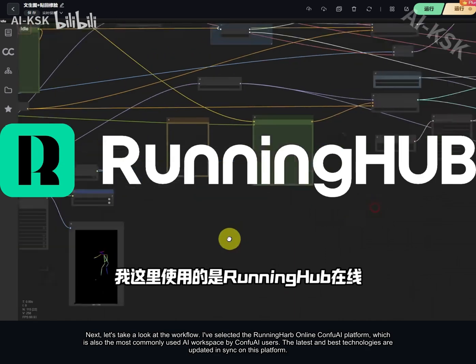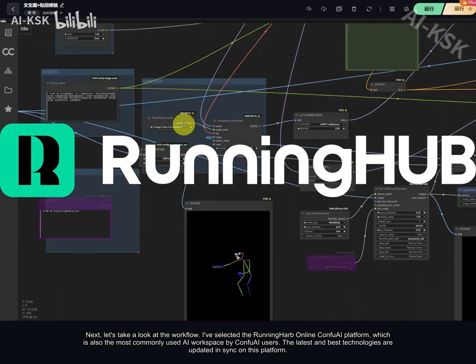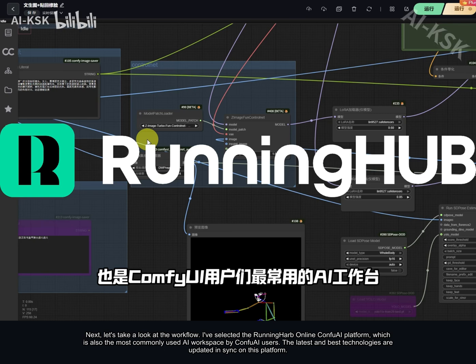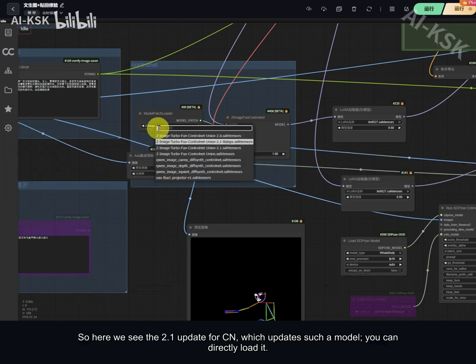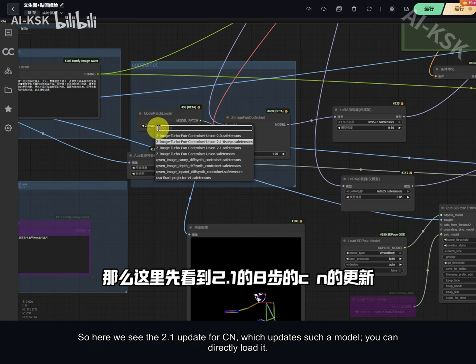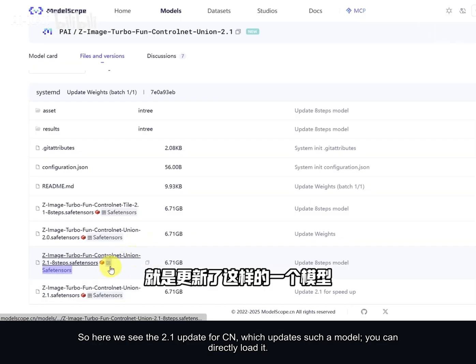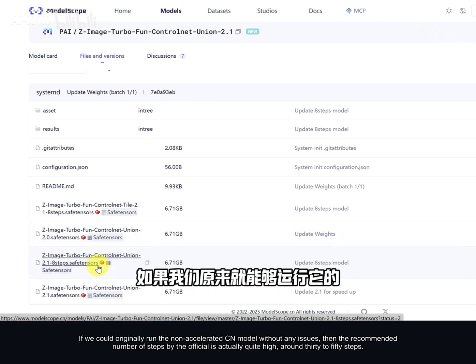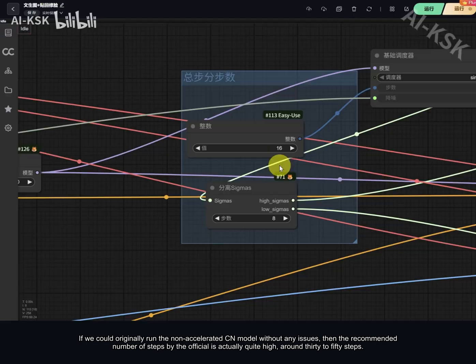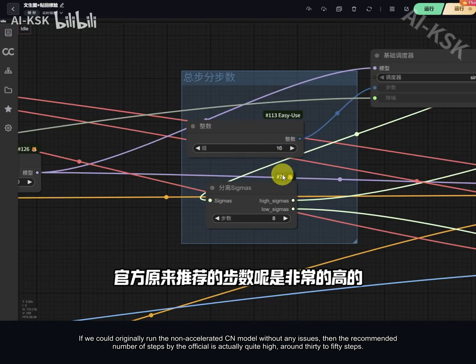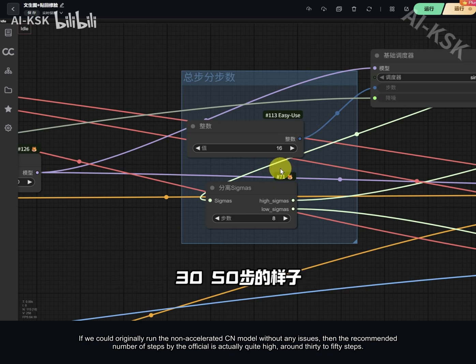I've selected the RunningHub online ComfyUI platform, which is also the most commonly used AI workspace by ComfyUI users. The latest and best technologies are updated in sync on this platform. So here we see the 2.1 update for CN, which updates such a model you can directly load it. If we could originally run the non-accelerated CN model without any issues, then the recommended number of steps by the official is actually quite high, around 30 to 50 steps.